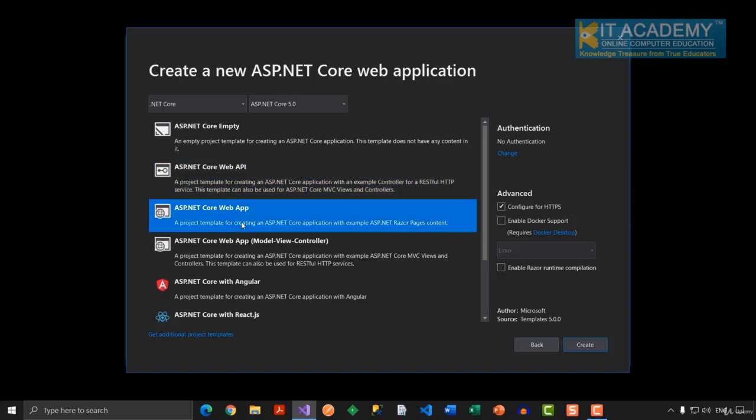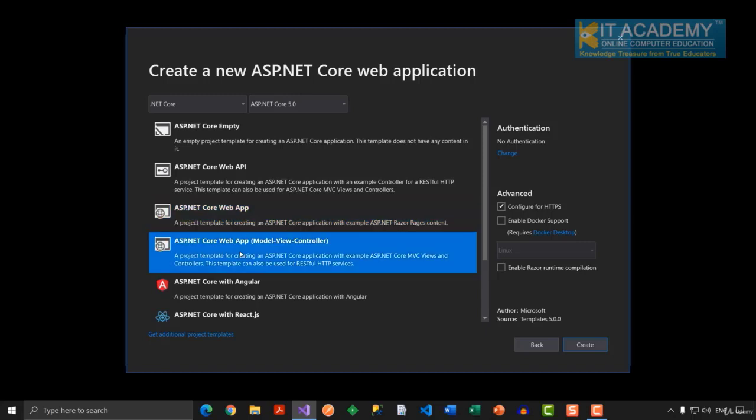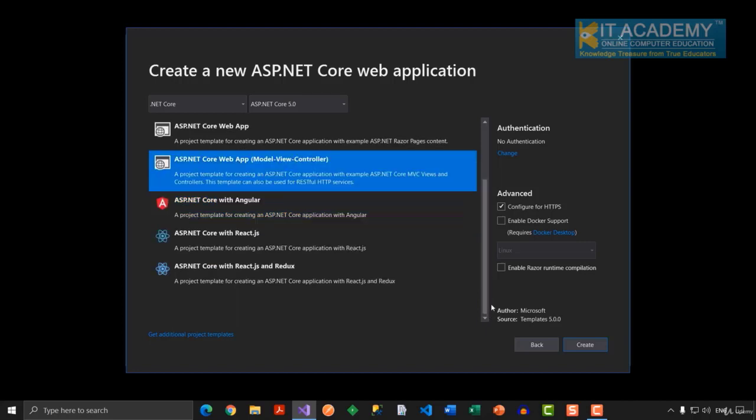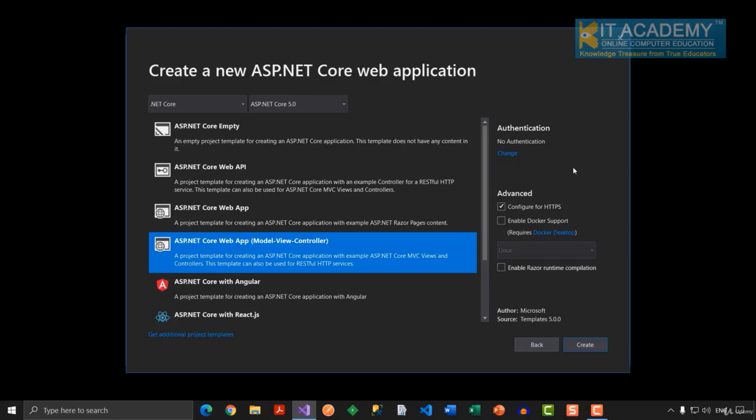And the ASP.NET Core Web App project template we use for creating the Razor pages. And this is the option that I'll be using throughout this course, as we are more interested in developing applications using the MVC design pattern, where M stands for model, V for view, and C for controller. And then we have the other project templates for Angular, React, React with Redux.